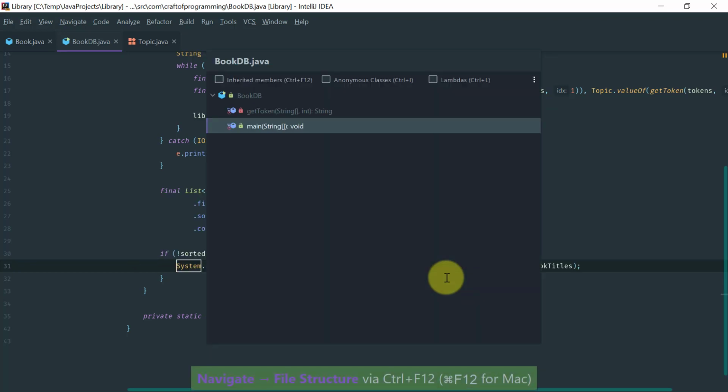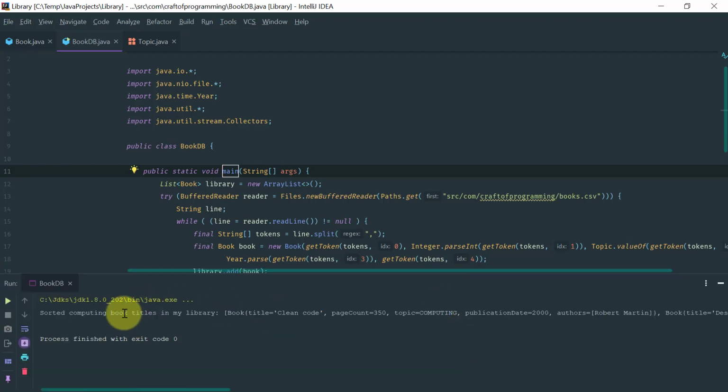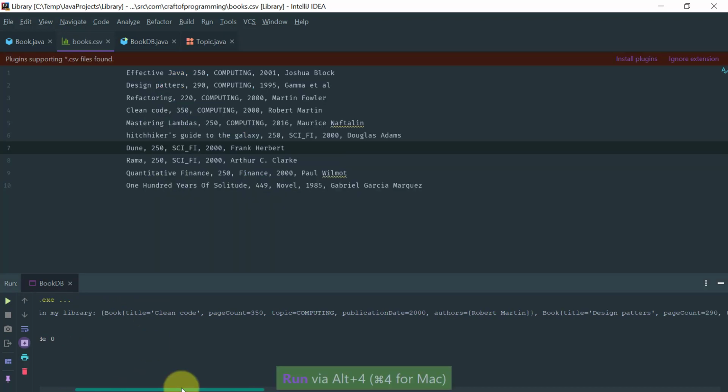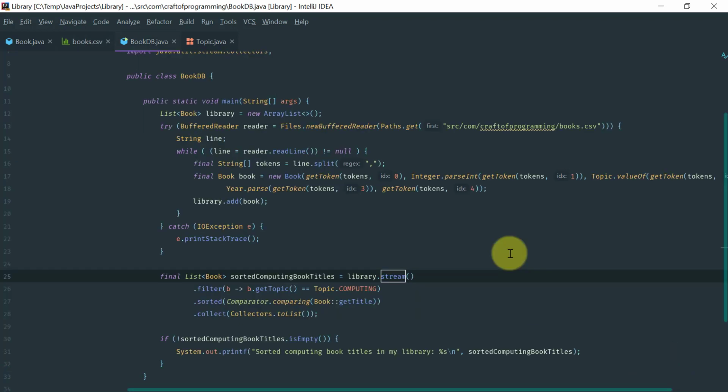If you go to main and I run. Good. So now we see here our book titles sorted in alphabetical order. I have the Clean Code book, Design Patterns, Effective Java, and Mastering Lambdas and Refactoring. So this concludes the overview of advanced editing. Thanks for watching.